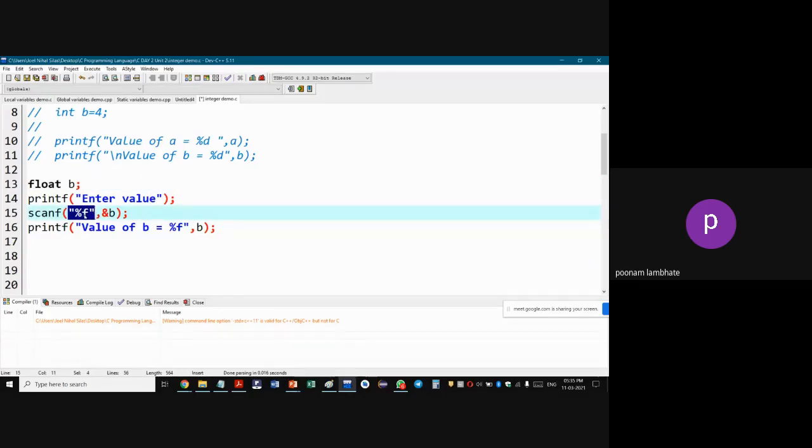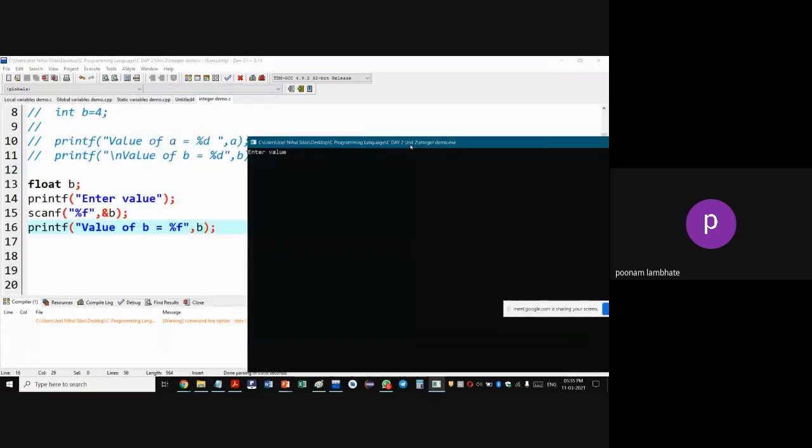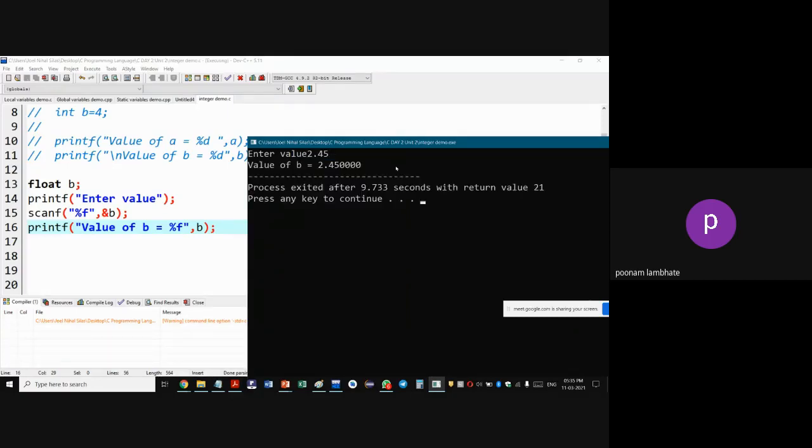So let's check first if everything is correct. Related to float I've used %f, related to float I've used %f. Here I've used ampersand, here I've not used. So everything is correct. Now let's see whether it runs properly. Enter value. So the user should enter some value. I'm entering 2.45. I click enter. See, now we are getting the correct thing. Second printf, value of b equal to 2.450000.